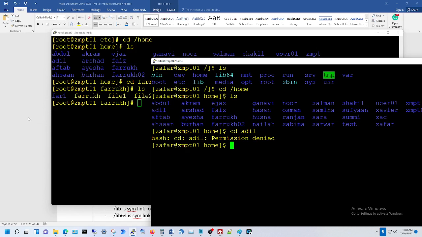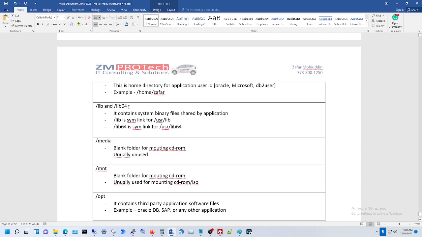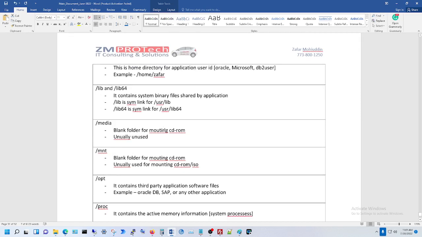Alright, so the next directory we have is /lib and lib64. I barely use this. It contains the system binary files shared by applications. So for example, if you are downloading Microsoft Word on Linux, what will happen is the files that come in from Microsoft, they will come and sit in these folders. Okay, so that is much more complex, and it's beyond our class.